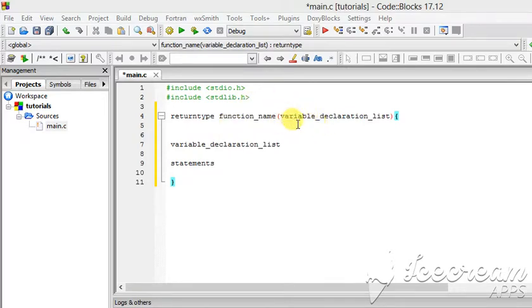And within the parentheses, we have the variable declaration list, which is the parameters that the function will have. These parameters within the parentheses are separated by a comma. After that, we have the function body, which is what's inside the curly brackets. For that, we have the variable declaration list and the statements that the function is going to be performing.